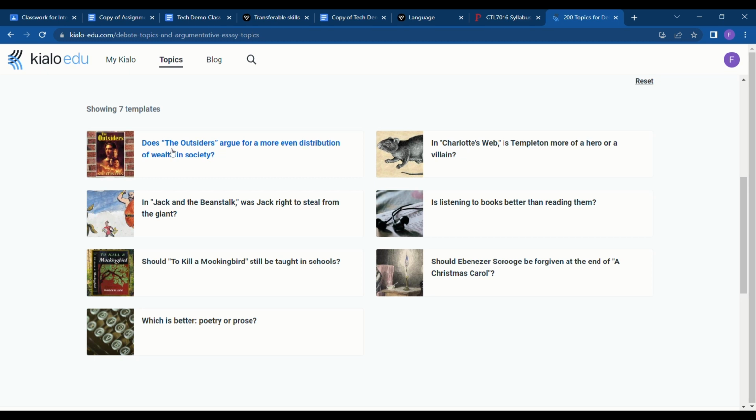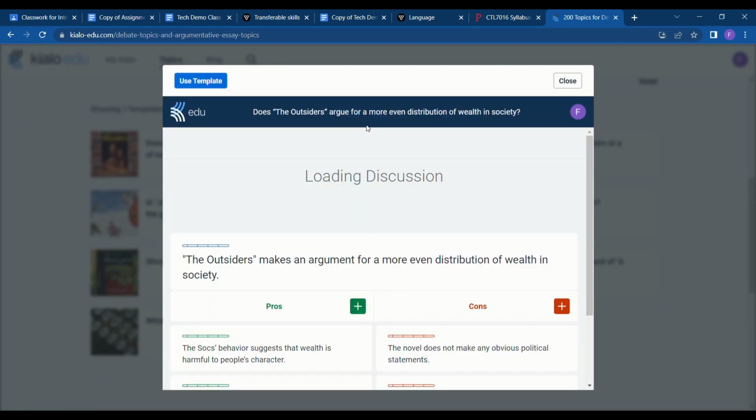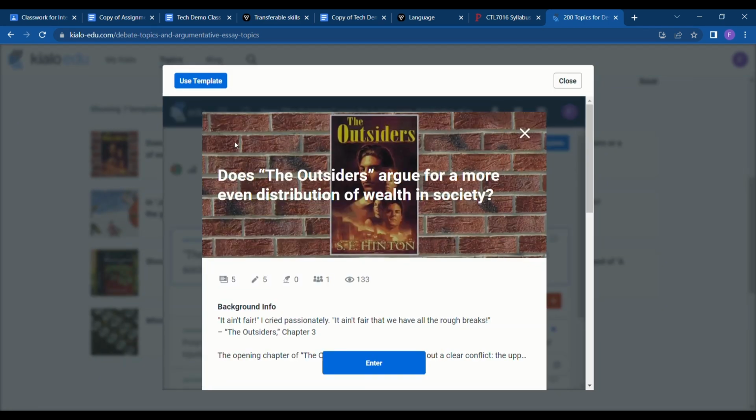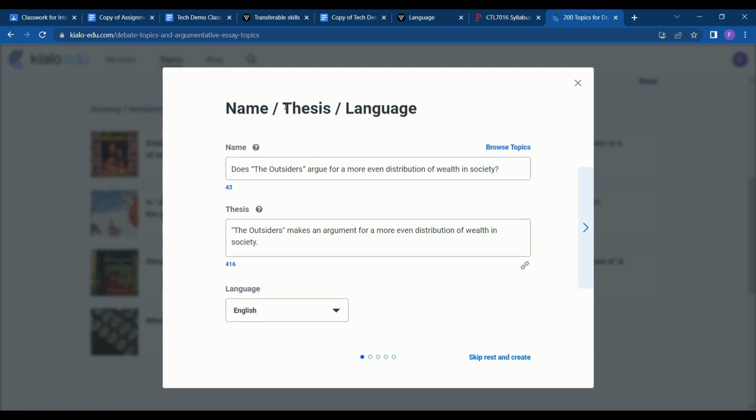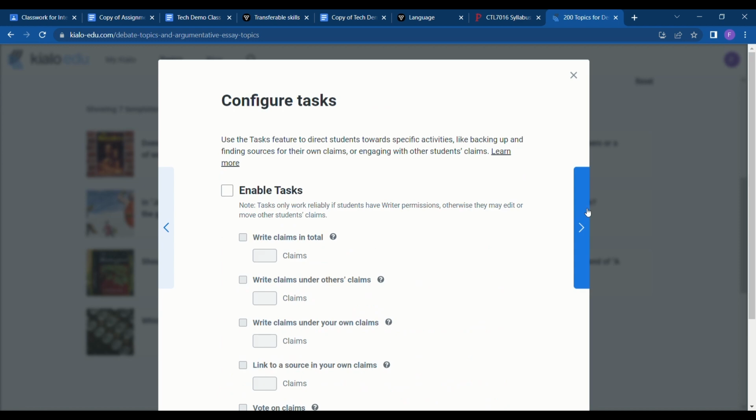Today we're going to click this template. So this is a debate question on the book The Outsiders by S.E. Hinton, which some of you may have read in grade school. I remember reading it in grade school. It gives you a little preview, and you're going to click on Use Template, Include Starter Claims. So it gives you all of this information that comes with the template. This is stuff you can change and alter to suit your needs. For today, we're just going to keep it all here so that we can see the features.